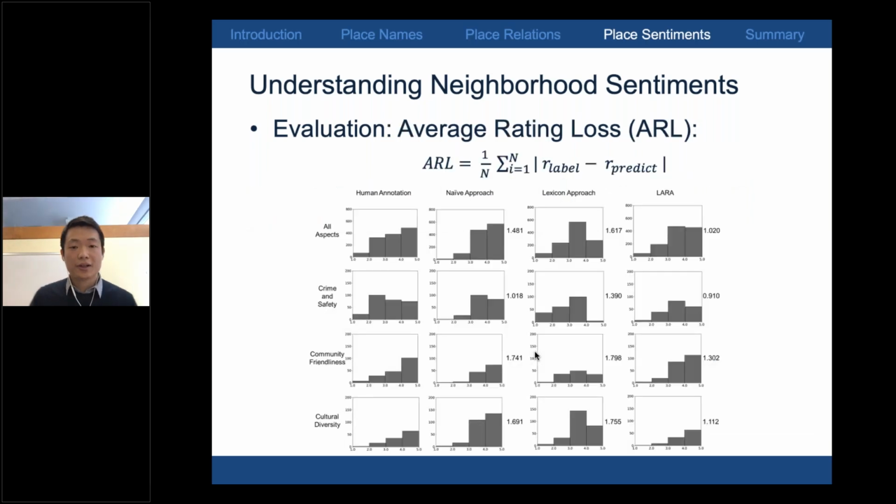So with this ground truth dataset prepared, we then compare our 3 sets of results from these 3 models with the ground truth using the metric of average rating loss. Basically, what average rating loss measures is that it compares the difference between the labeled rating and the predicted rating, and then calculates the sum and average of the absolute difference.